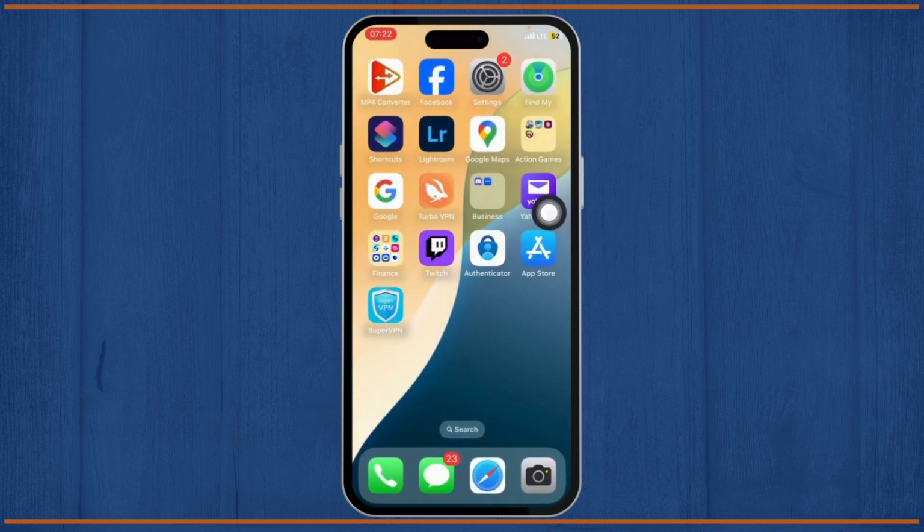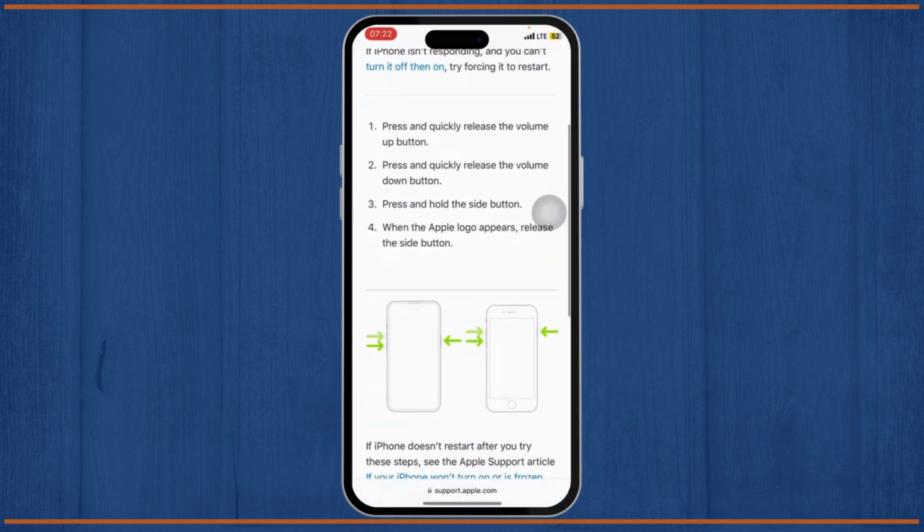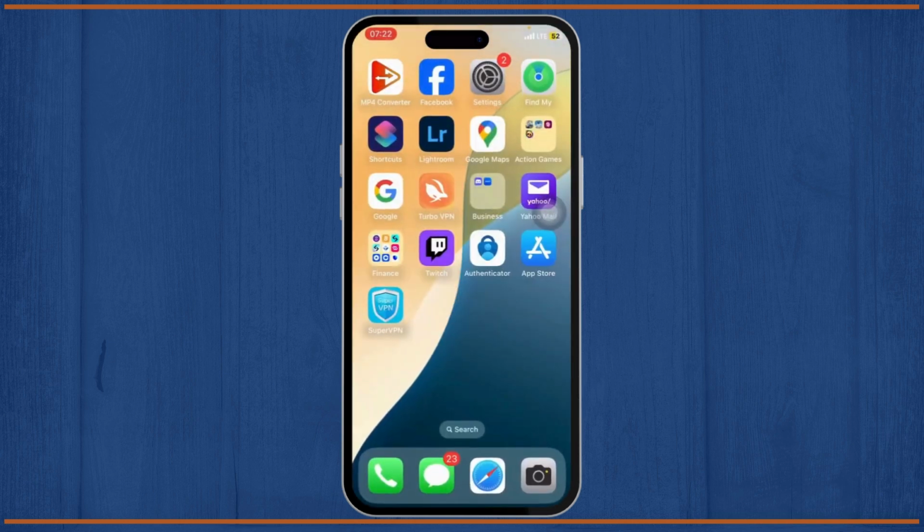And after doing that, what you'll need to do is you'll need to restart your iPhone. For that, press and quickly release the volume up button. Press and quickly release the volume down button. Press and hold the side button, and when the Apple logo appears, release the side button. And that is how you fix iPhone screen or screenshot getting dark.